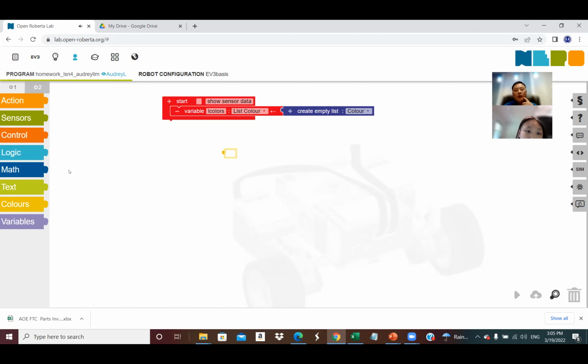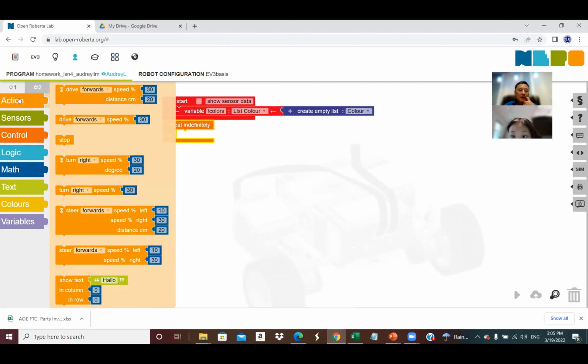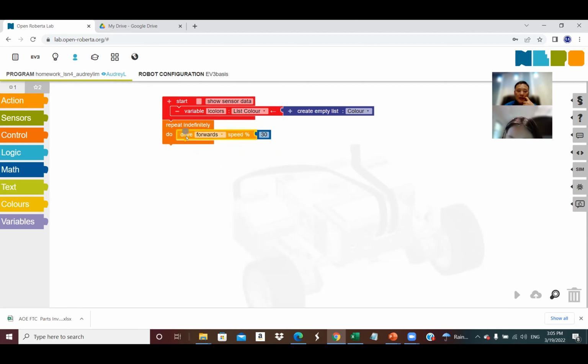So now we wanted to move my robot, right? So we will do it in a loop. So repeat indefinitely. And in this loop, we will move my robot. So if you move your robot, let's just drag this one here, and then we do it at 100 speed. Once you get to that, the next thing we are going to do is insert in the list, right?